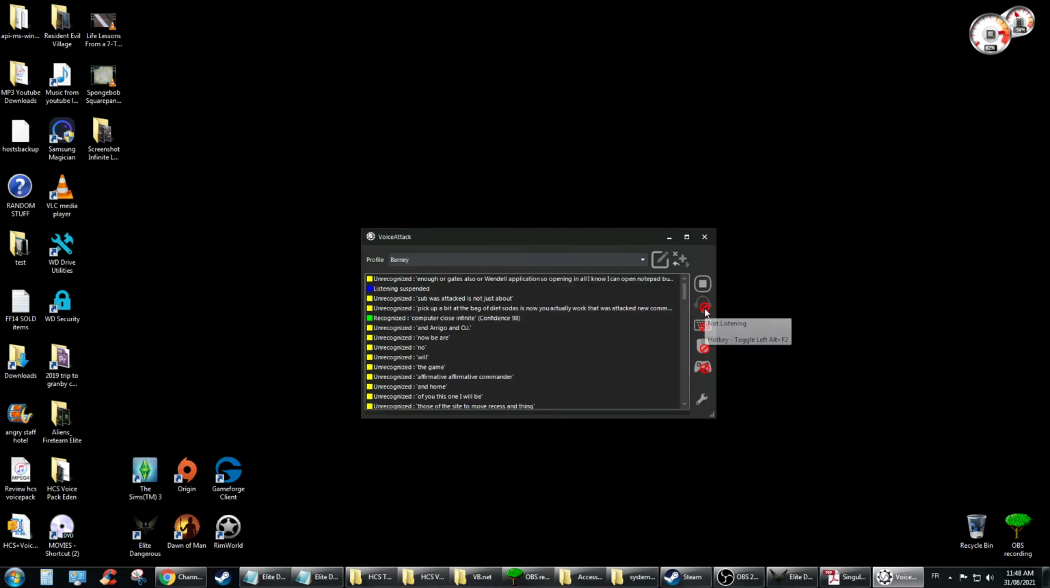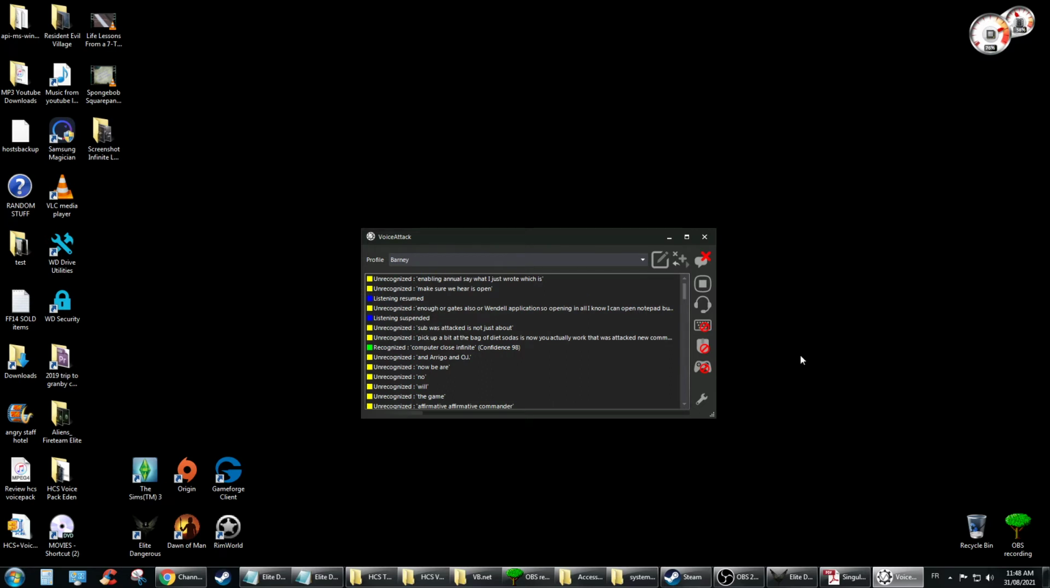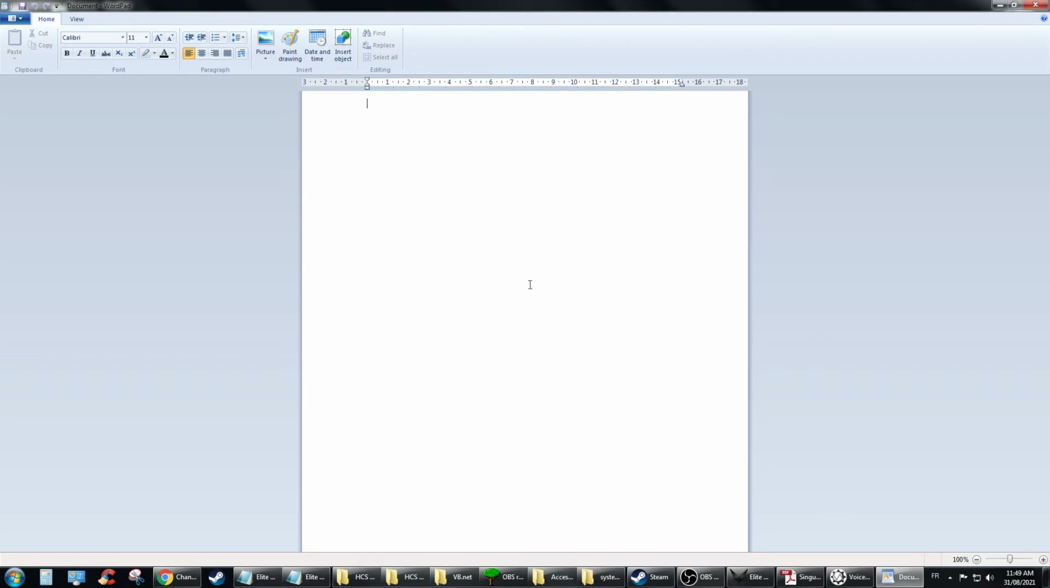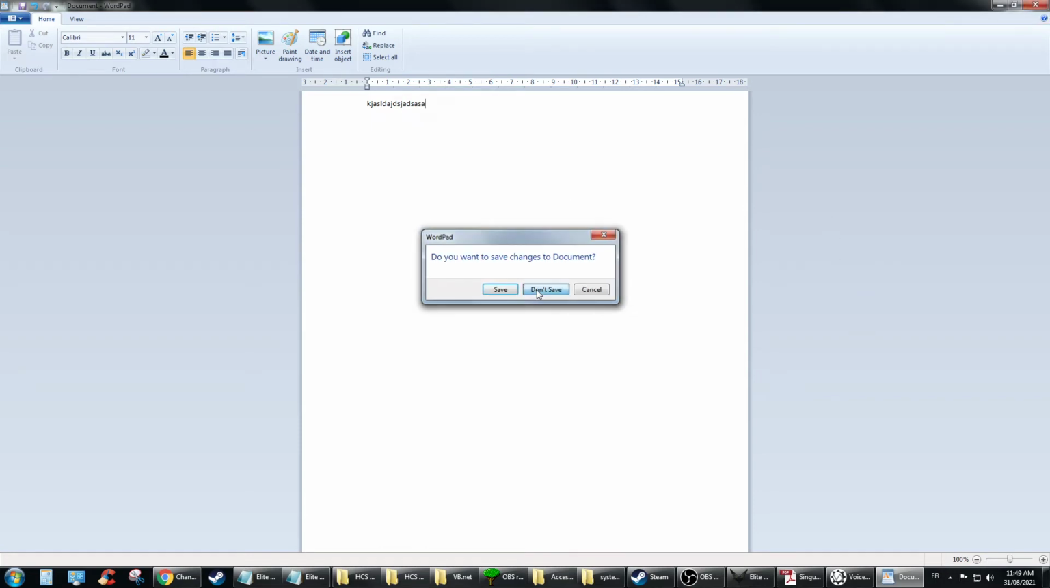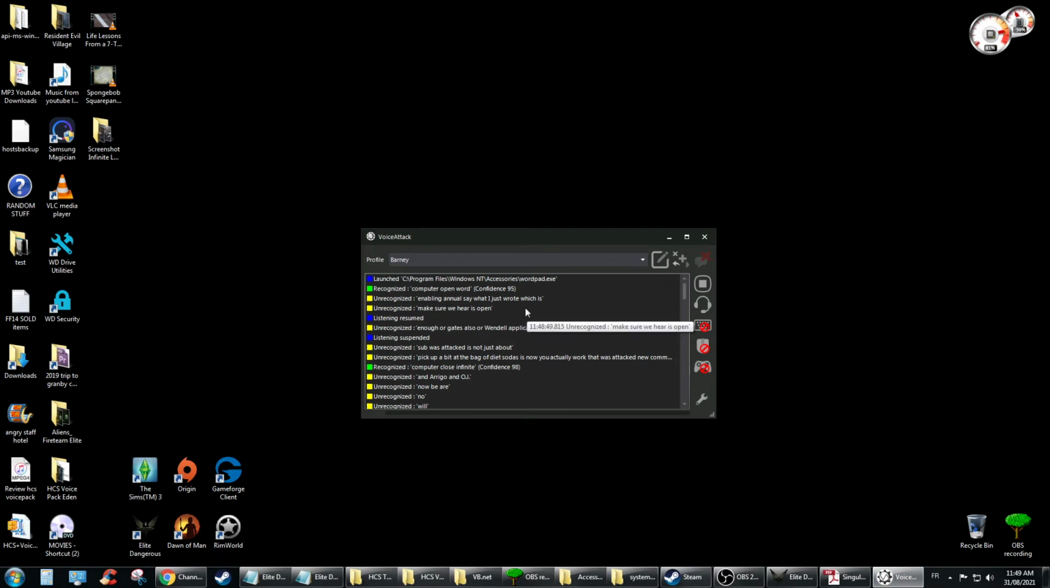Make sure over here it's enabled, and you will say what I just wrote, which is computer, open Word. Boom. Affirmative. WordPad is now officially open. And there you go. There it is. So now you just do whatever you want to do. And that's it, guys. That's how you use VoiceAttack in order to open an application.